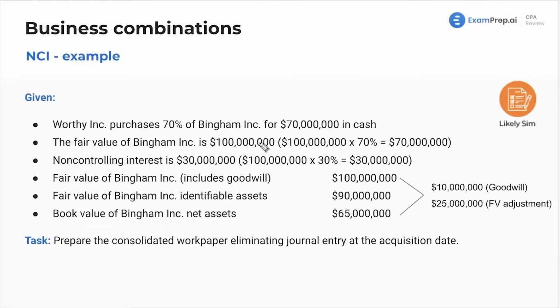Now, it might give this to you, it might not. This is what I've shown you before. How do you determine what the total fair value of Bingham Inc. is? A lot of this might not be given to you, so you might have to do it yourself. I gave it to you. Why not? Right. So how do we determine the portion that's NCI?